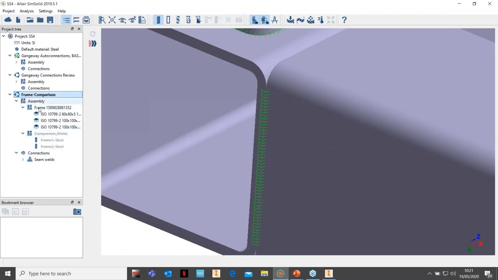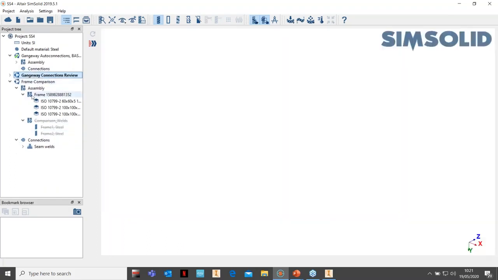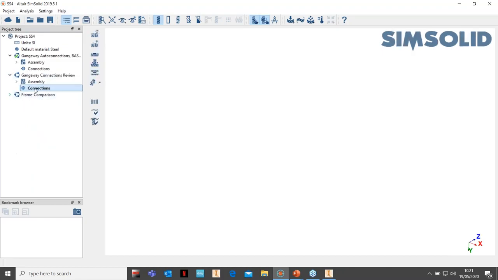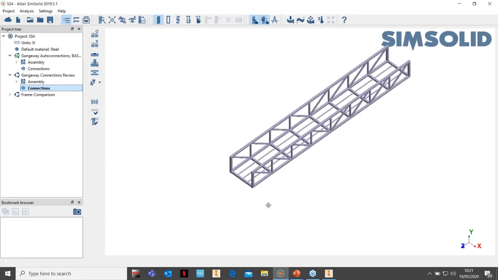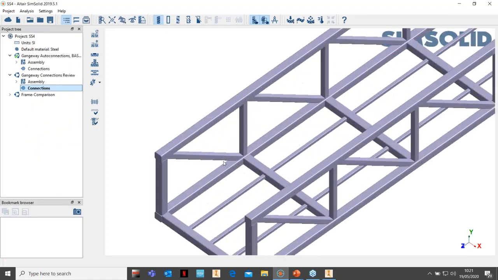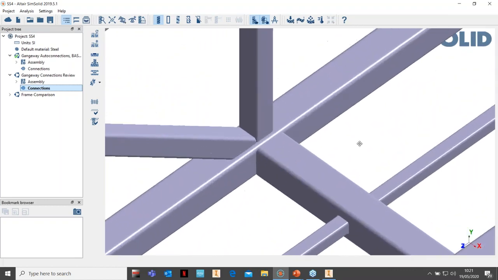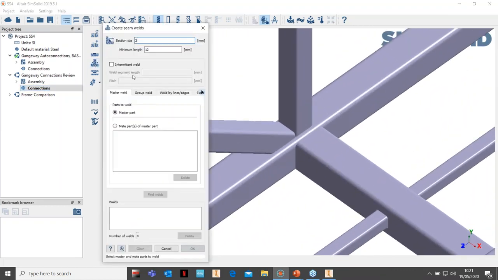And let's look at the connections here. Right, where's the geometry gone? So there's the geometry here. So let's try and give you an overview of the different processes here. Now I can pick the whole geometry.